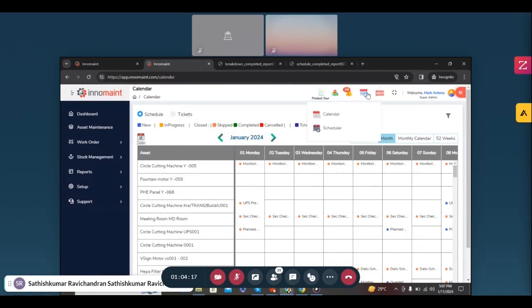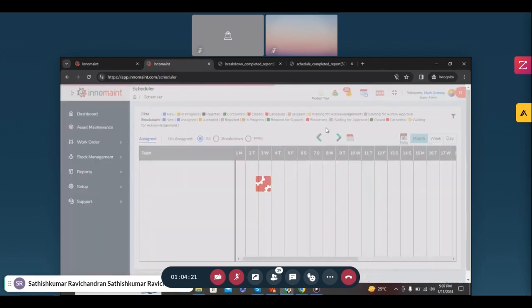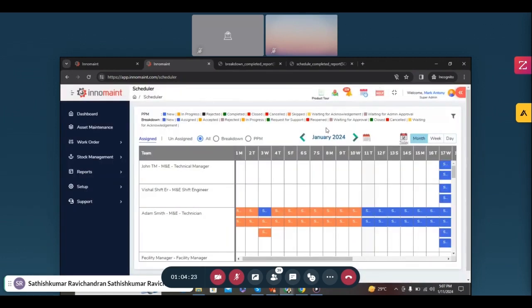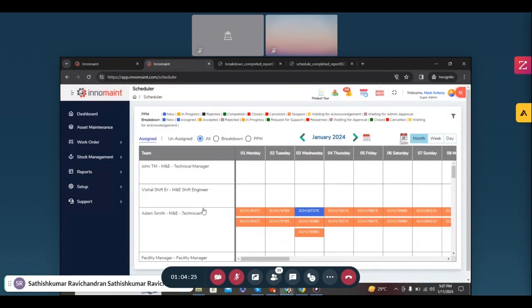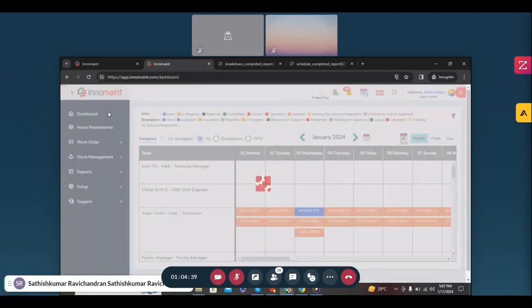Similarly, if they want to see the end user calendar or their engineer's calendar, they can go to the scheduler option. So this engineer has been assigned these two activities on the particular day. What was the status? To get the detailed view, you can just select the particular task. So it automatically redirects to the detailed one. And finally, we have the dashboard page.